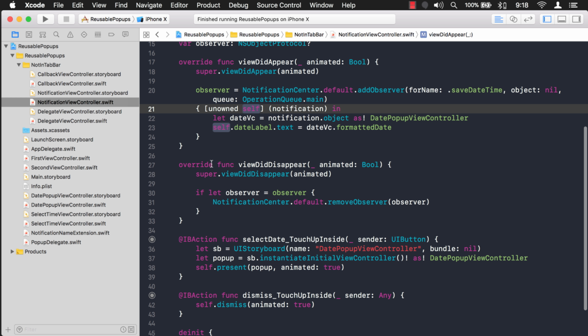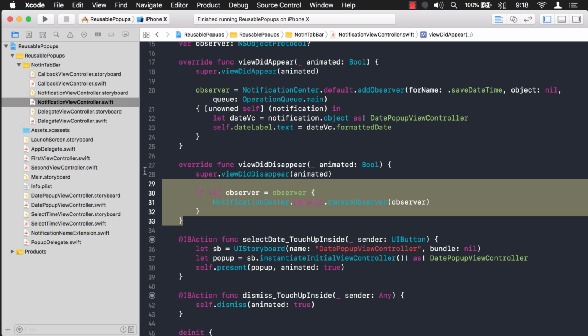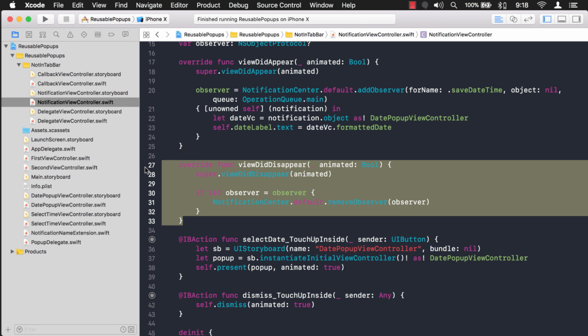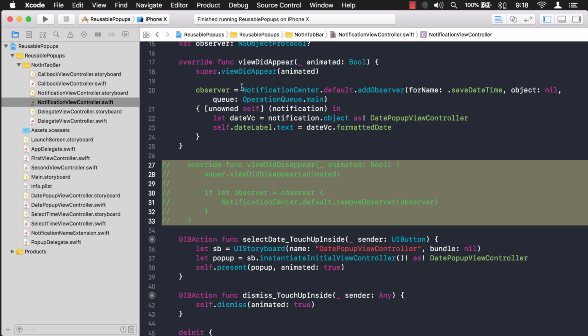Now in our project, we actually did take care of this by removing it on the view did disappear. But what I'm going to do is comment this out. A lot of times I've seen people, and I've done this myself too, where I've created an observer and I run some code, but I never actually removed it from memory. And here's the problem with it. So let's run the project and see what happens.